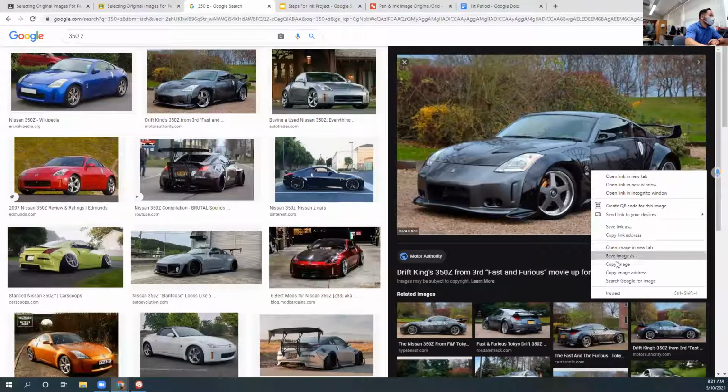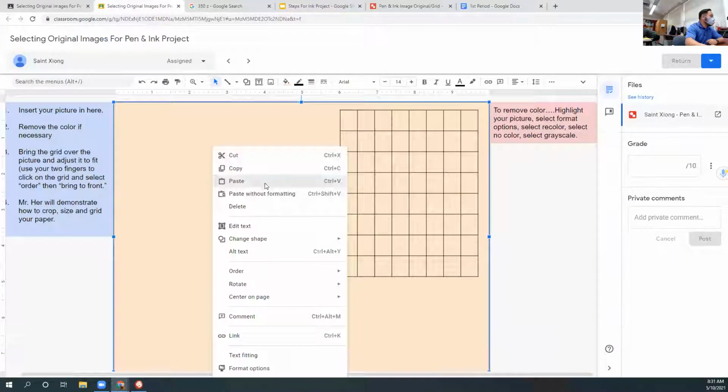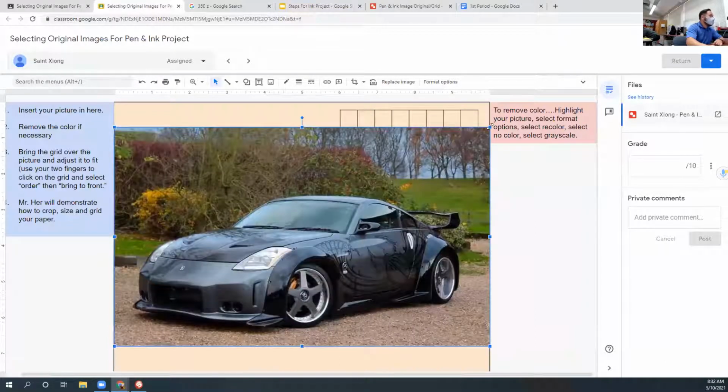So you're going to right click, copy a picture. You're going to put it right here and upload it to me. So let's paste. They're not going to let me. There we go. All right.